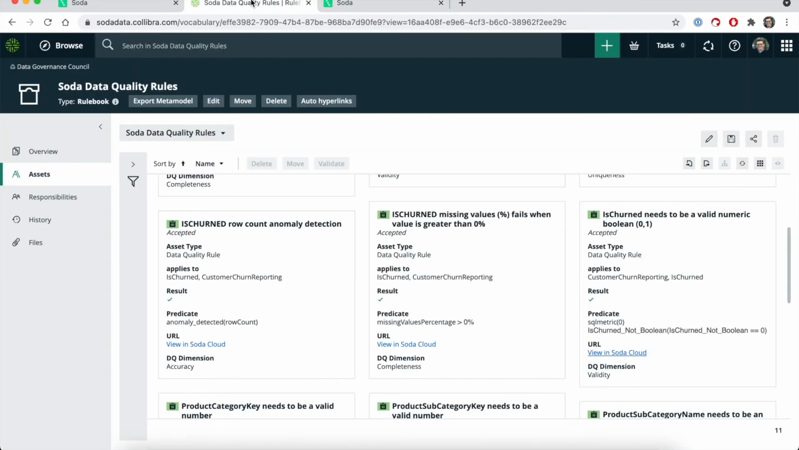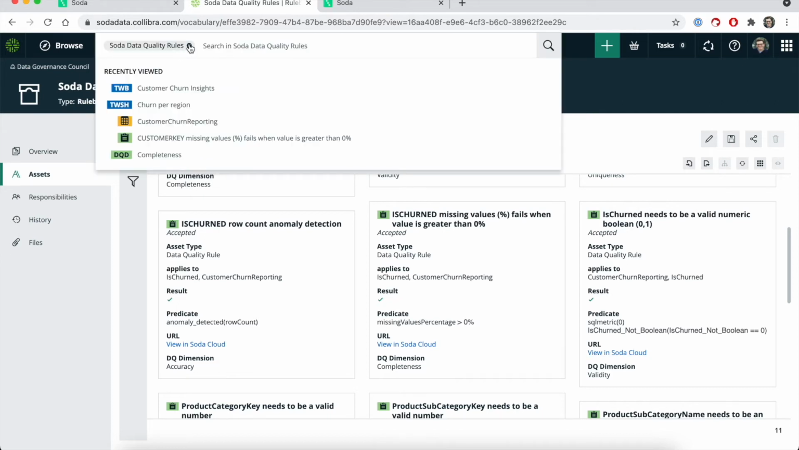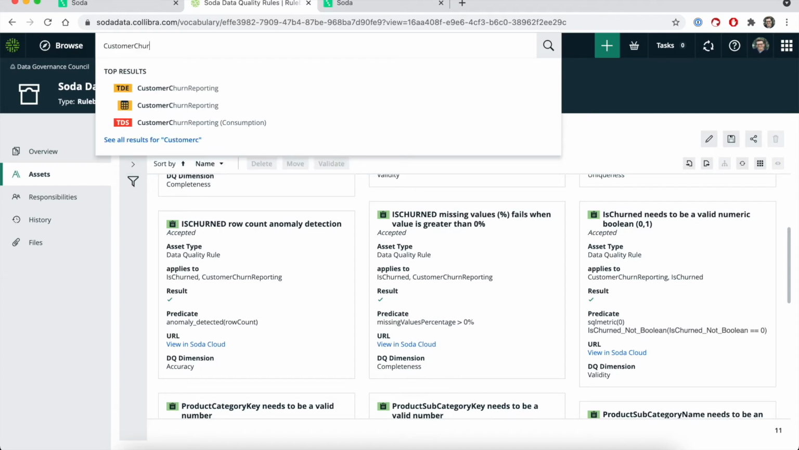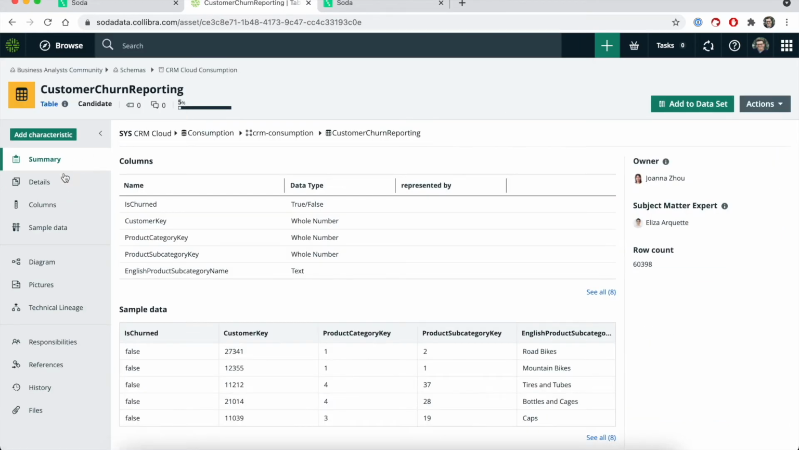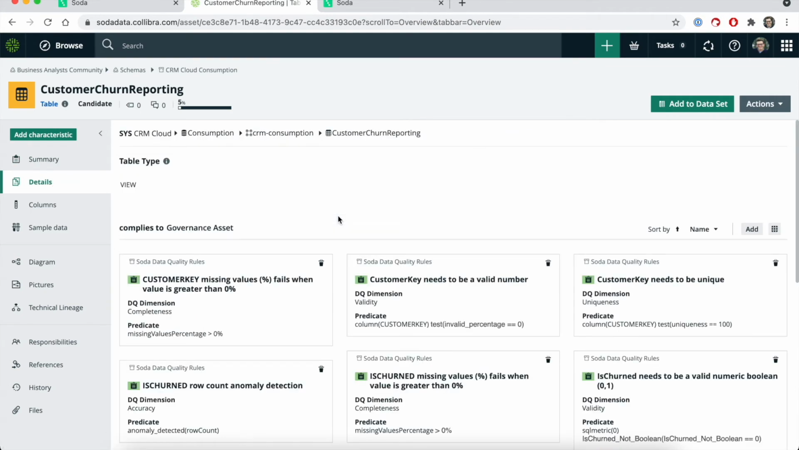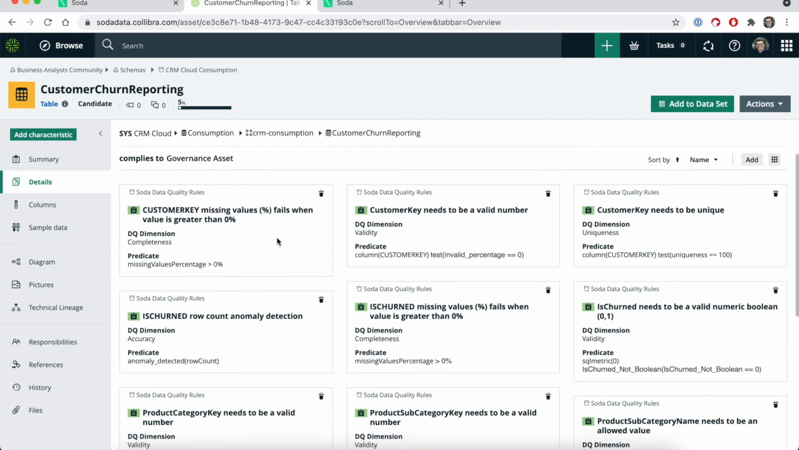Now, if I navigate back to Collibra, of course, you can also go and see the data quality context when you're actually searching for your data. So if I, for example, move to the customer churn reporting table, the same table that we onboarded in Soda, if I navigate to the details page, you will be able to see by which rules or monitors in Soda this table is governed. So you can see that the customer key cannot be missing, that the customer key needs to be unique, etc.